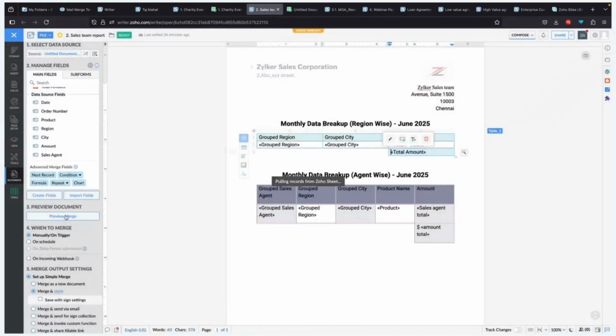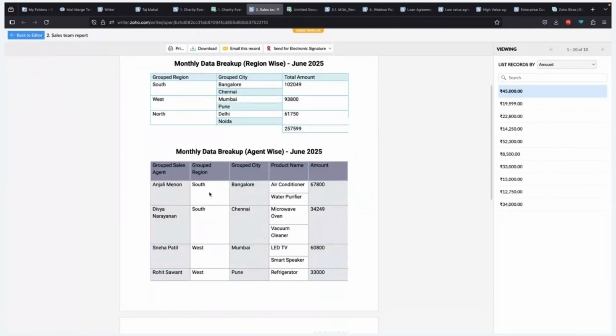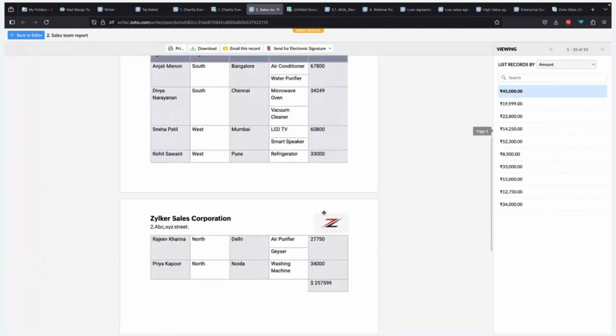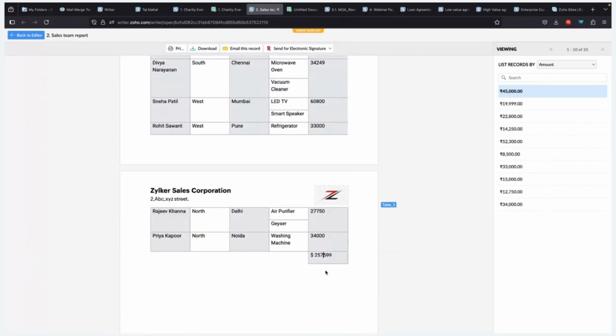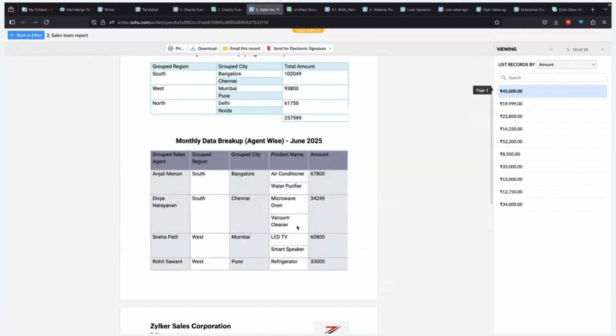Let's go to the agent-wise split up. Here you can see that Anjali is taking care of the South region and the sales that she made in Bangalore, along with the product name. She has contributed for air conditioner and water purifier, and it sums up to a total of 60,800. Here you can also see that we have added a total value for the entire sales report. So this is how you can make sure that the raw data you have can be easily converted into the report as we show. Right.